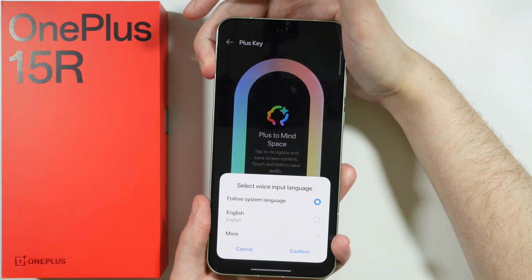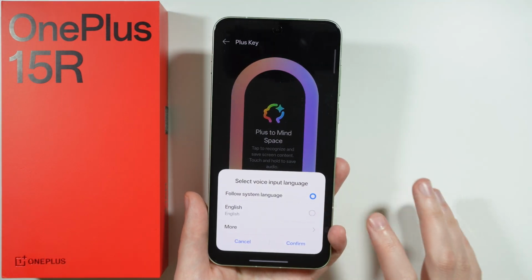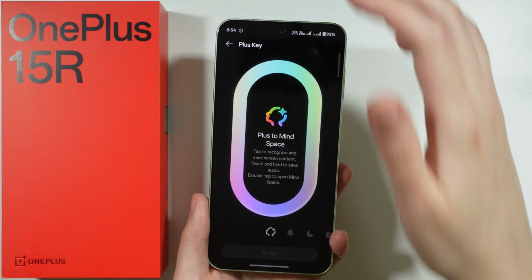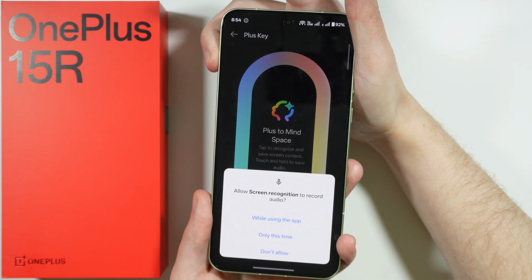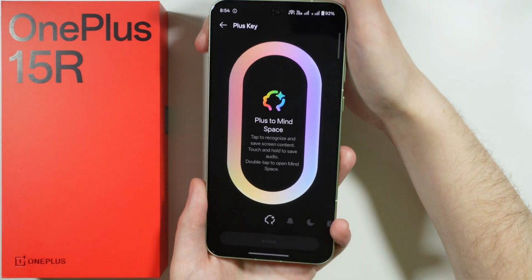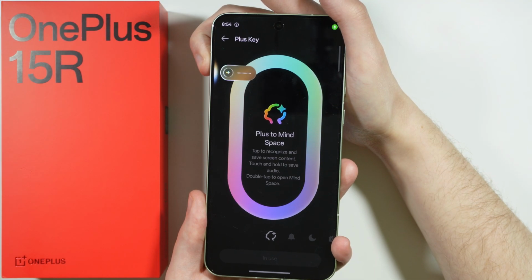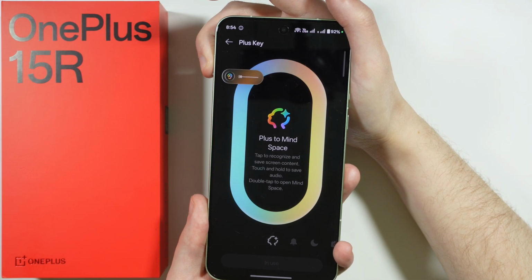So now if I press and hold this button, if I do this for the first time, I need to choose the voice input language. So let's try that again. Some more permissions that we need to grant. All right, and now finally we are recording ourselves.